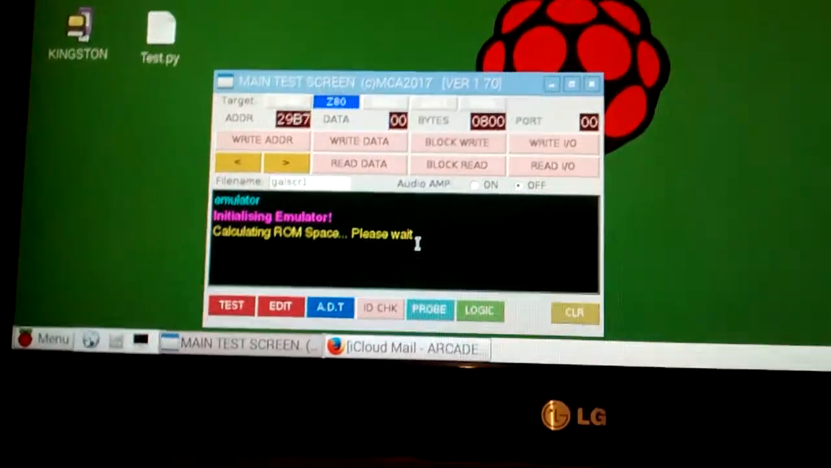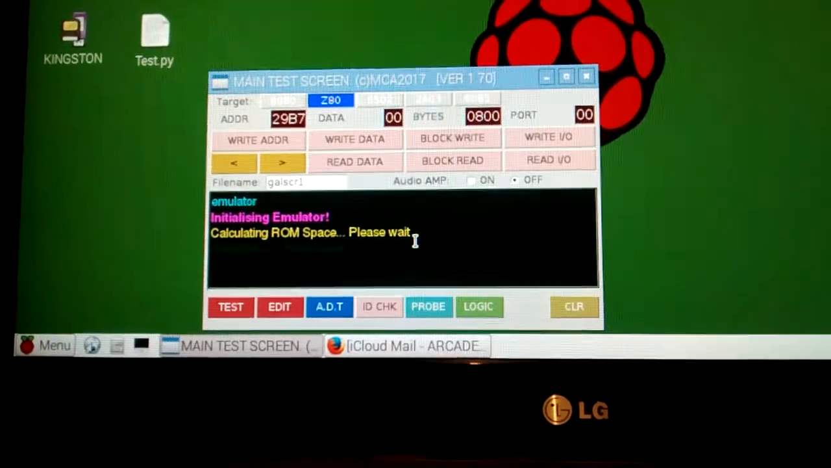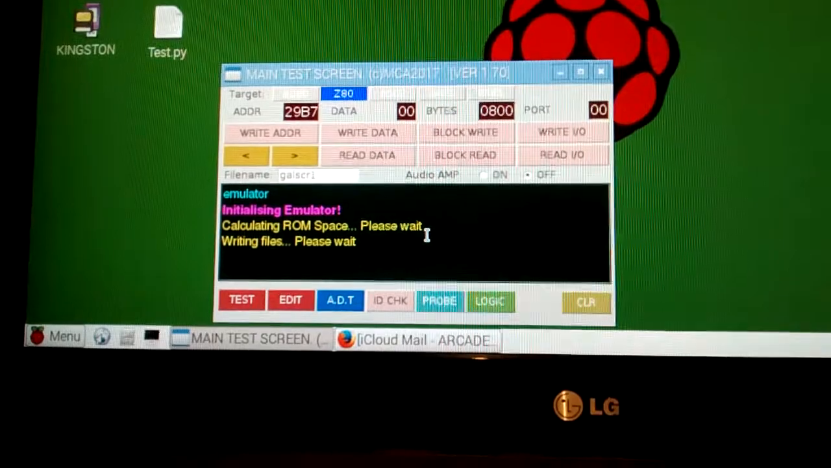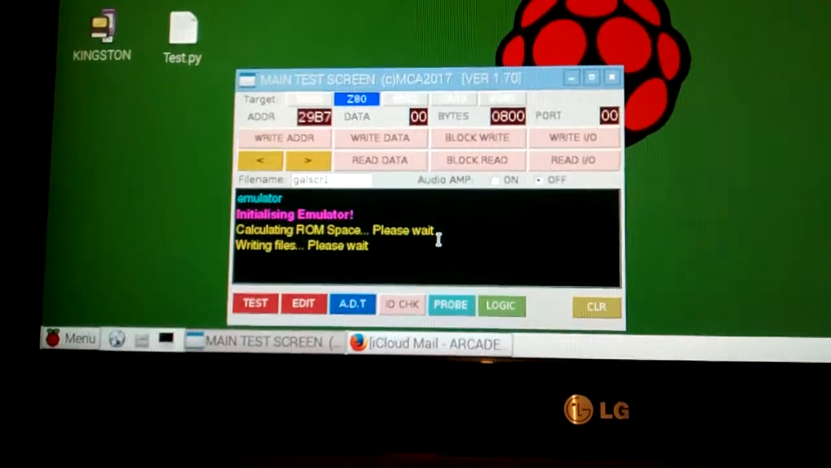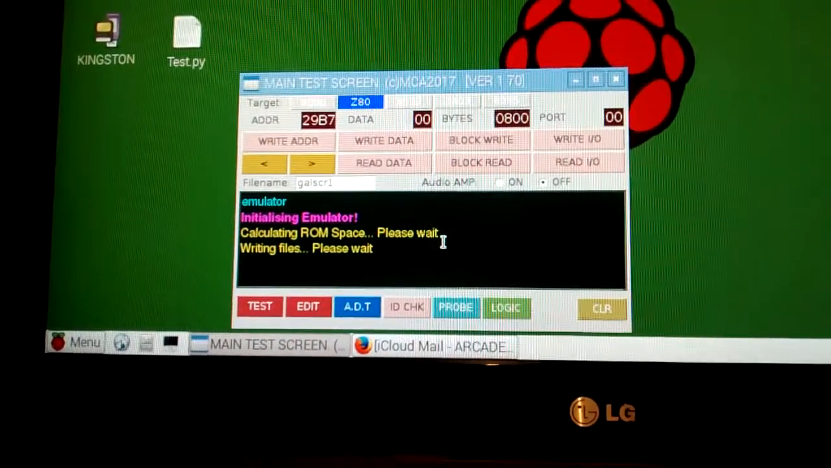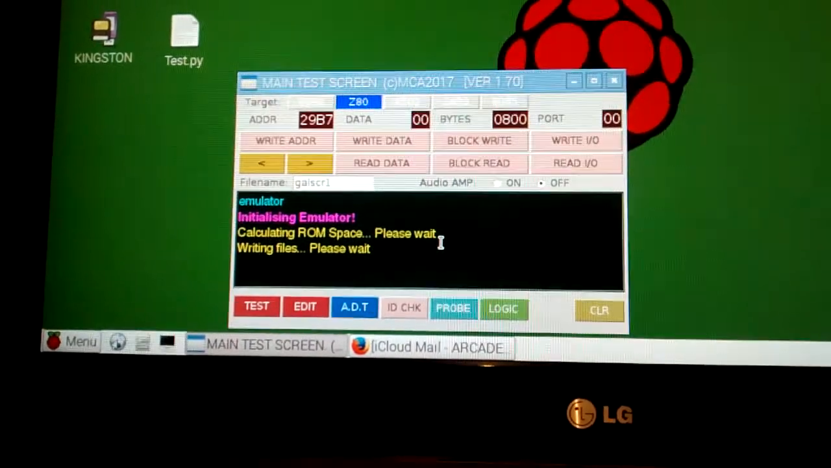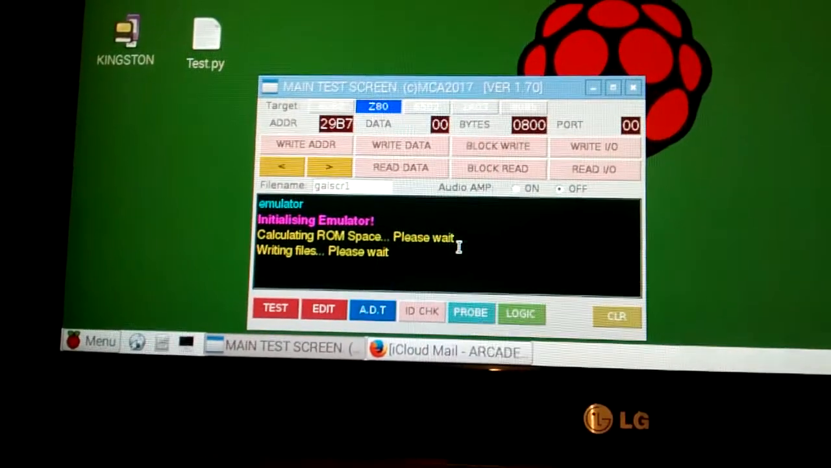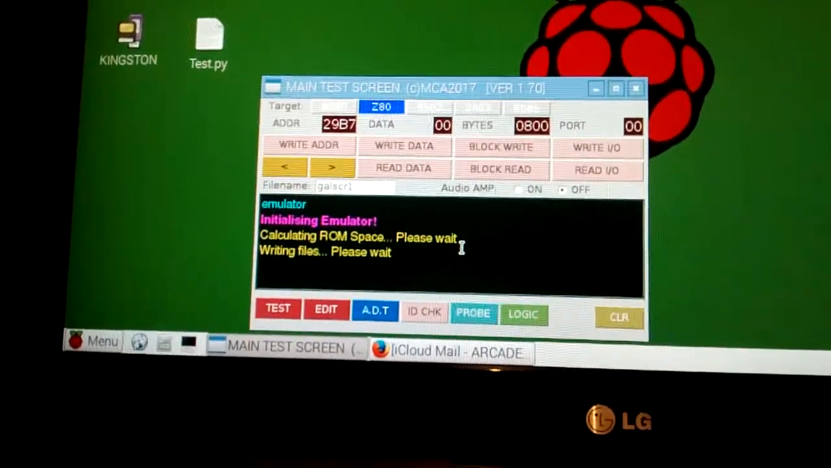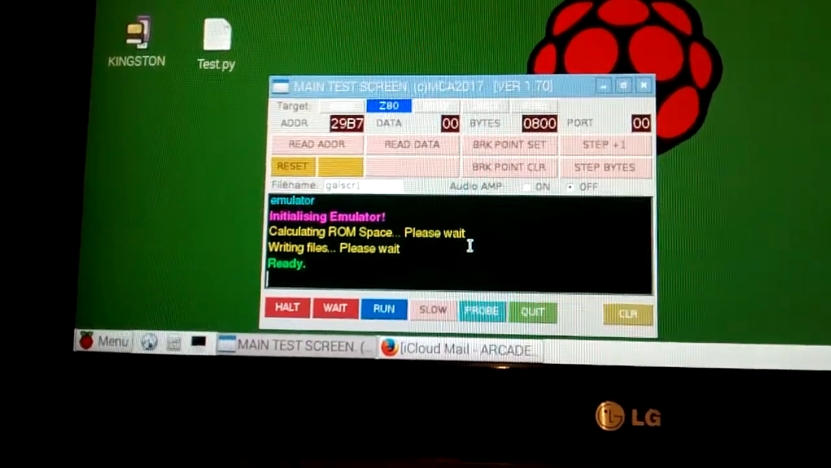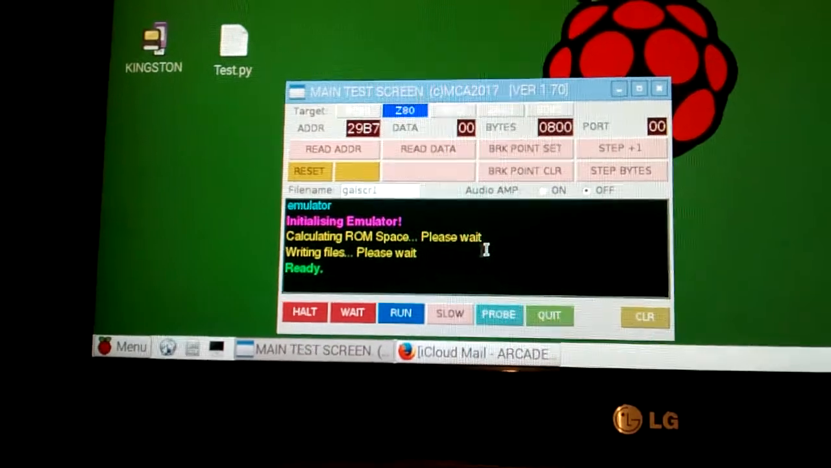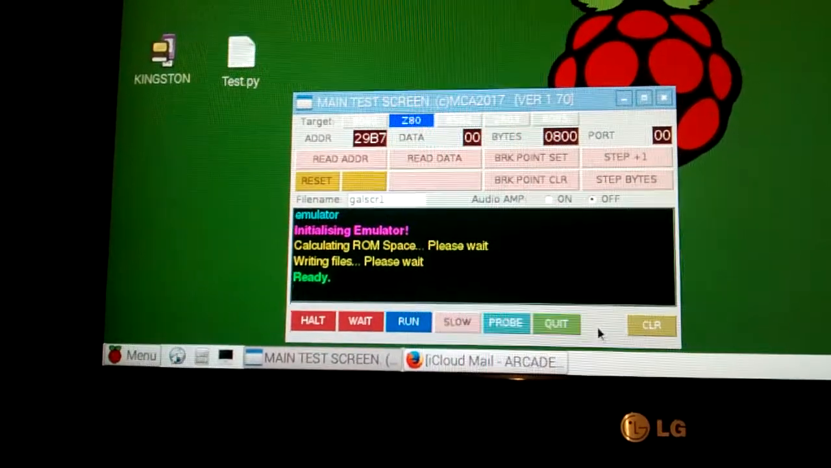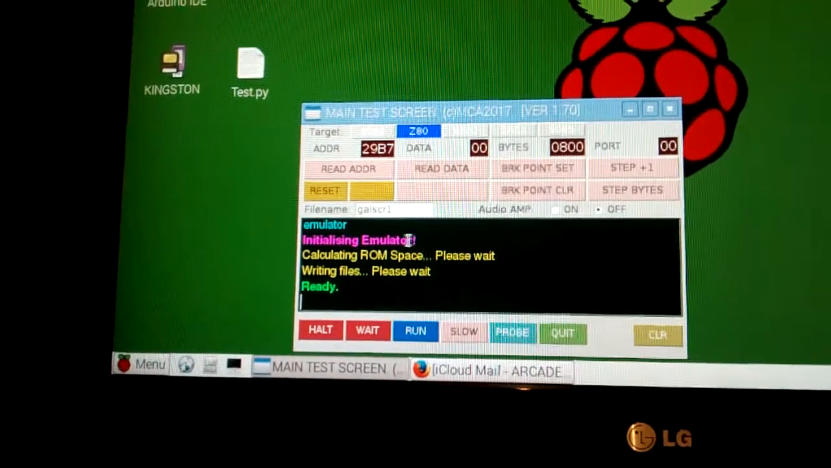It's initializing the emulator and it's calculating the ROM space. And now it's writing the files. The reason it does this is when you type in emulator and it sets up the emulator like this, it takes a copy of the entire ROM space of the board you're testing and stores it as a binary file. It uses that binary file as a lookup table. And I'll explain what it's doing with that just now.